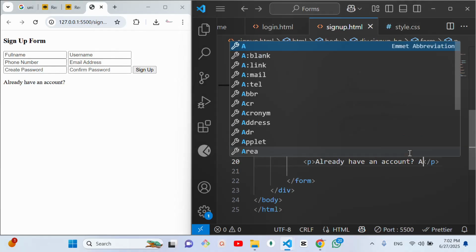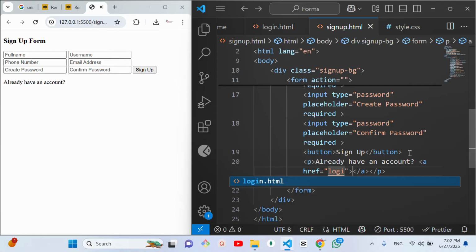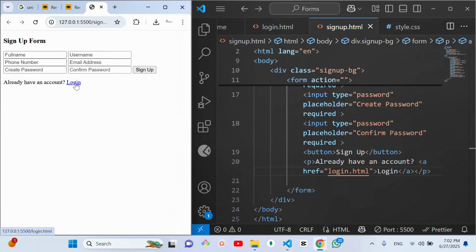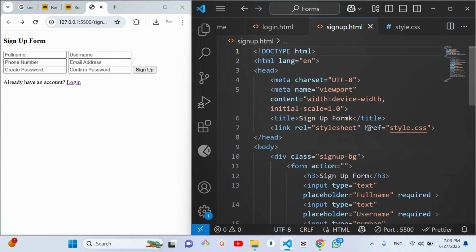So in this case, we'll be using anchor tag, and the reference will be to our login.html by just saying login.html. Then inside here, you say login. So that is settled. So this now, if I click on it, it's going to take us to another page. Can you see that now? So let's go back. So now we can proceed to our login.html.